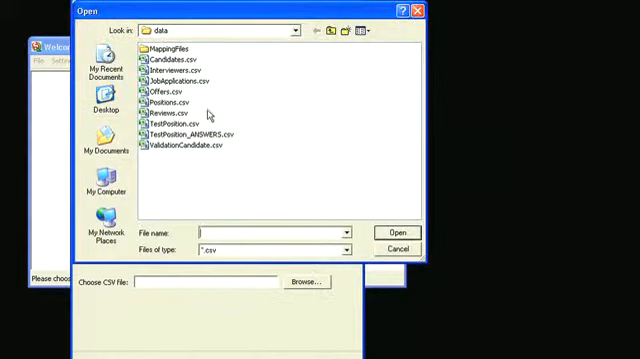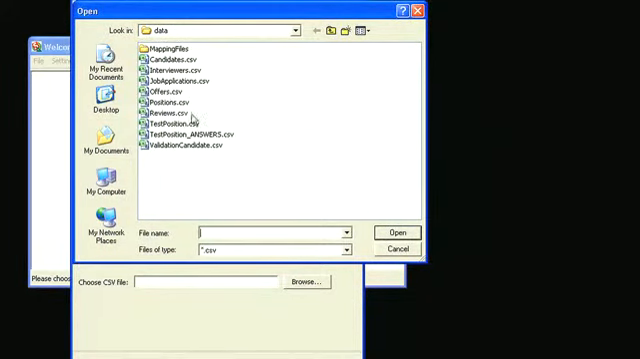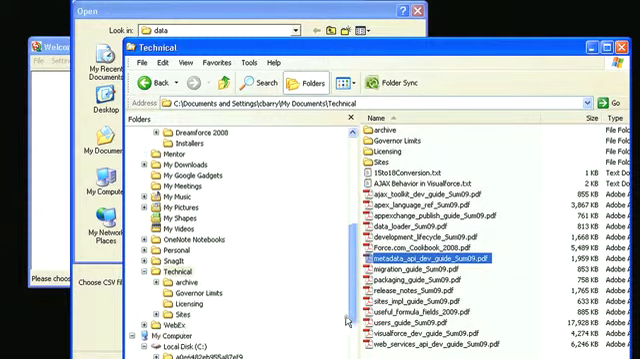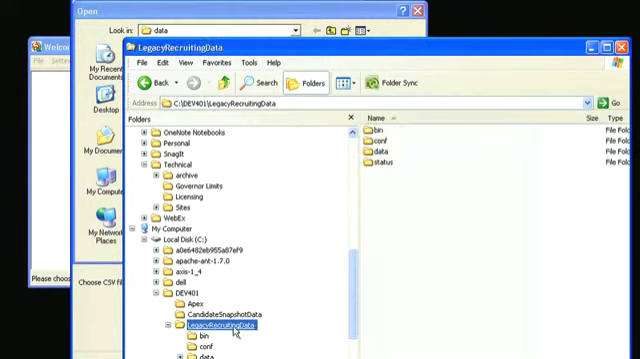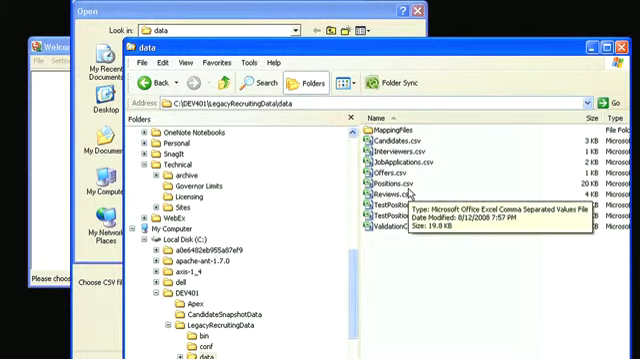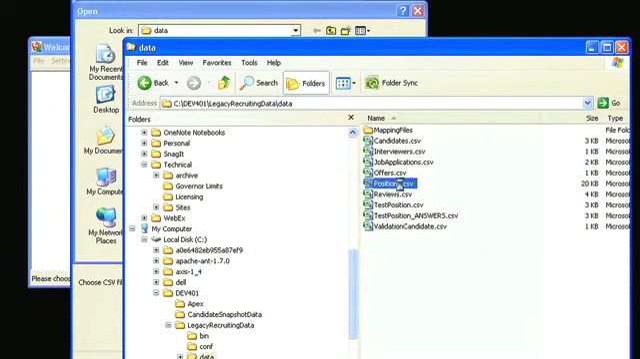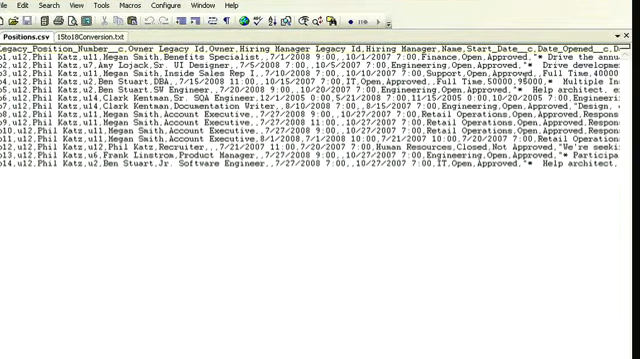In my case, here we have a bunch of comma-separated value files. I'm going to be working on positions, but if I go out and show you what one of these looks like, here's my Dev 401 directory, here is my legacy recruiting data, and then here's my data. And just to show you what this looks like, if I right-click on positions and open it up in TextPad, it's just your standard comma-separated value file.